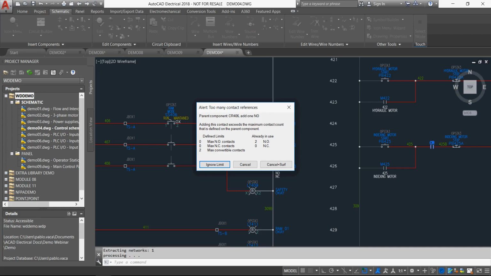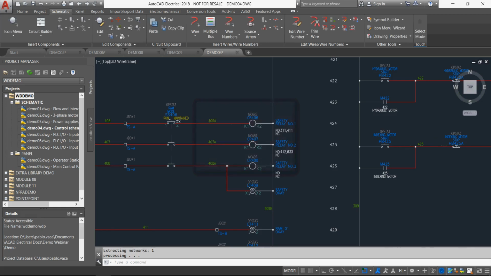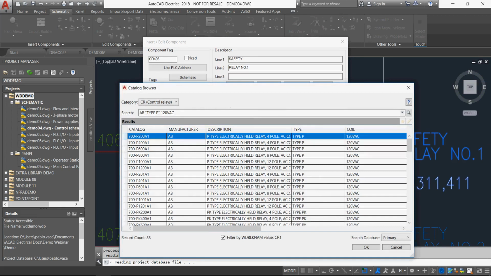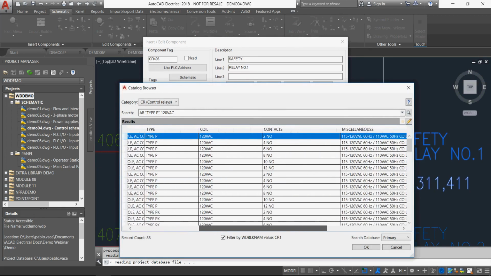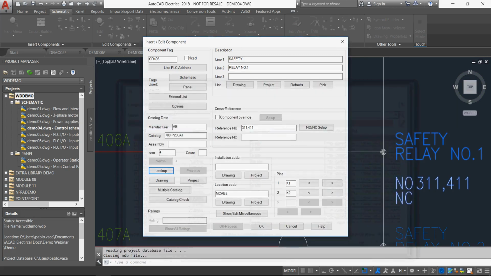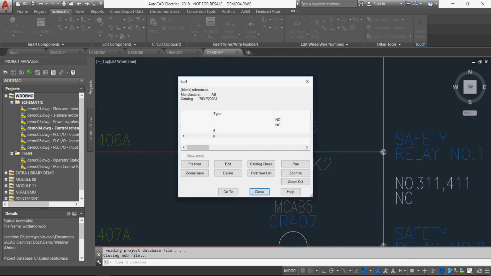This way, this prevents you from making errors in your design, and you can go ahead, click cancel and surf back to the parent relay, and from here we can go ahead and change the manufacturing information, the catalog data, and maybe change to a different relay that has more normally open contacts available. This way we ensure that our designs are always accurate.